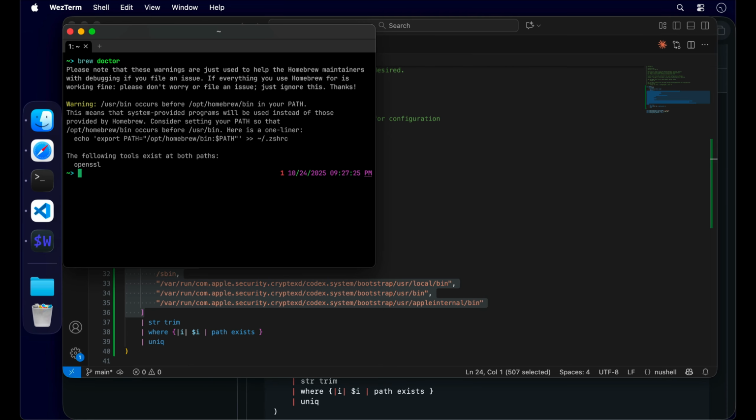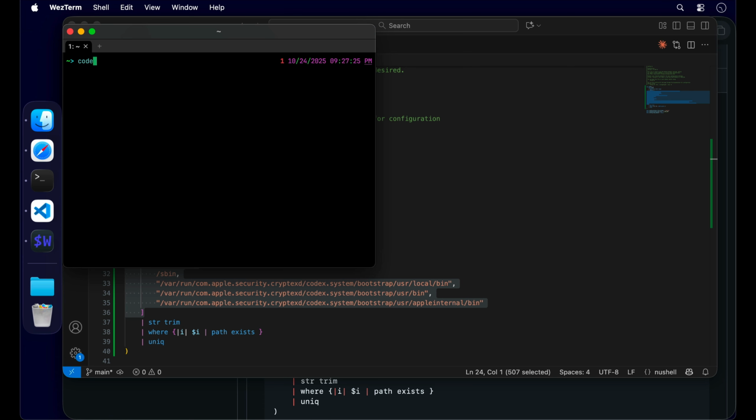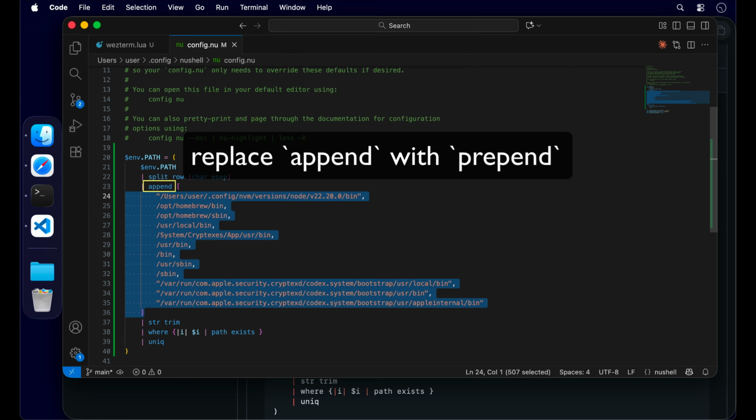Don't worry about the warning from Homebrew that I have now. It just says that apps from /usr/bin might be used instead of those installed by Homebrew. To get rid of this warning, we could use the prepend command instead of append here in our config.